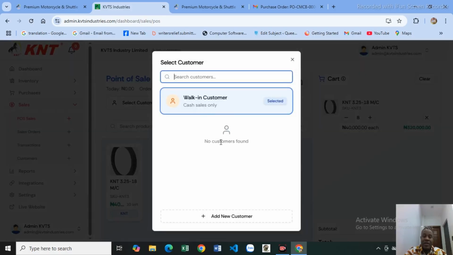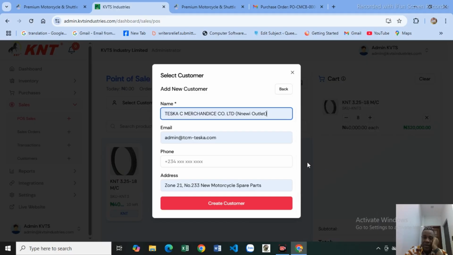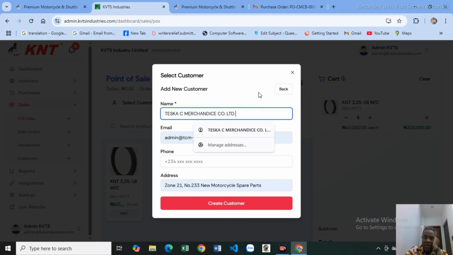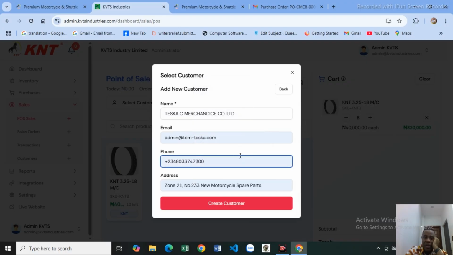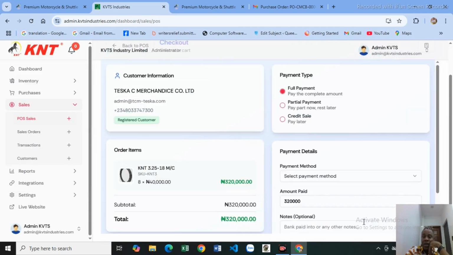For instance, here I have no customer, so I can add a customer. Let me say that the customer is this. I want to sell to this customer. So this is the phone number. Create customer. So now I have one customer. Now if I click on checkout, I can make partial payment. I can sell on credit.